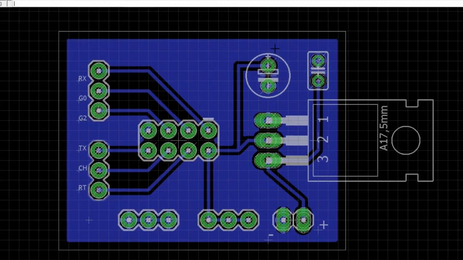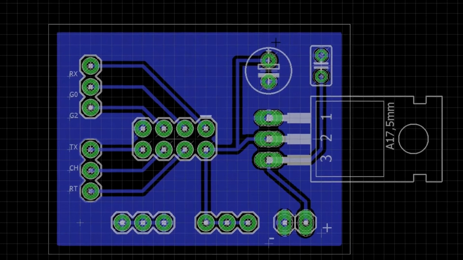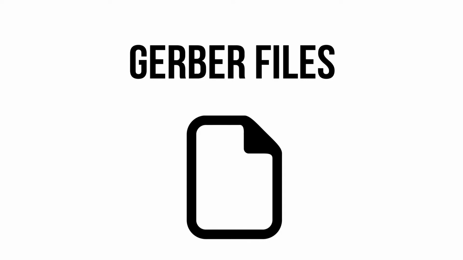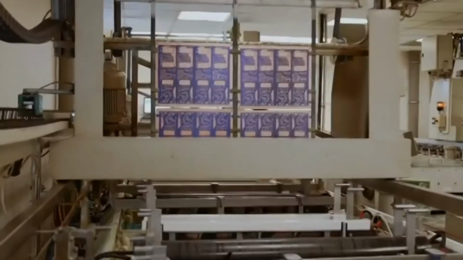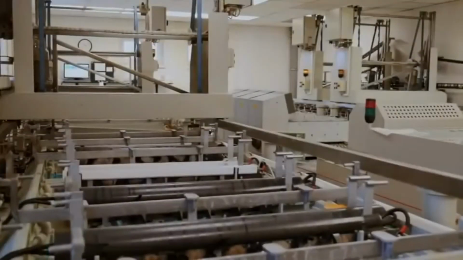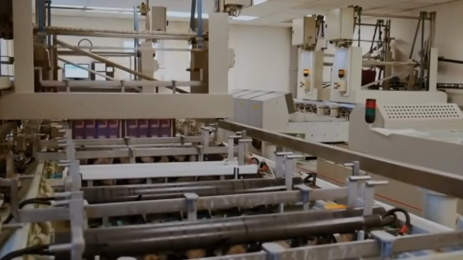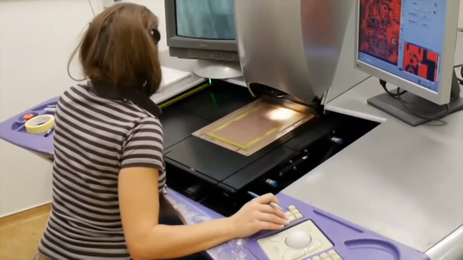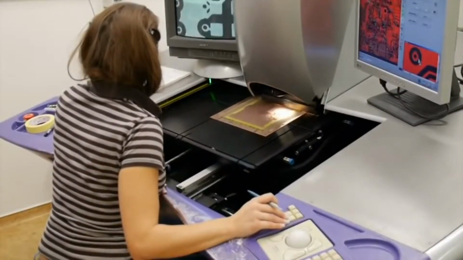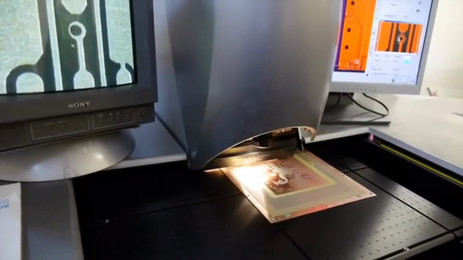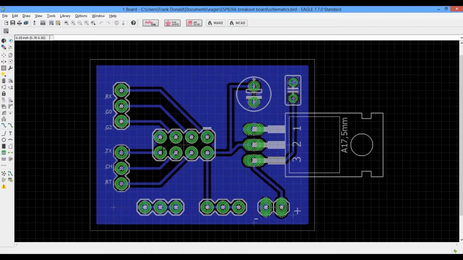Now I need to generate Gerber files for my PCB design. For those who are not aware of what a Gerber file actually is, these are file formats used by CAD systems to understand how a PCB should be manufactured. For example, information about the number of layers in a PCB, or solder mask, or silk, or drilling points, and much more can be interpreted using this Gerber file. So I'm going to generate Gerber files now.